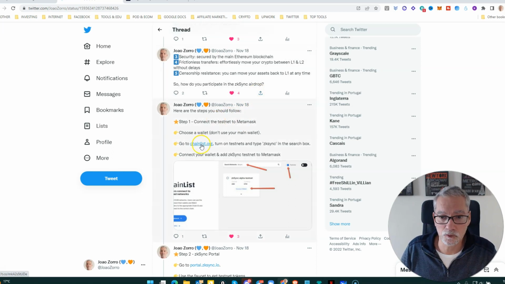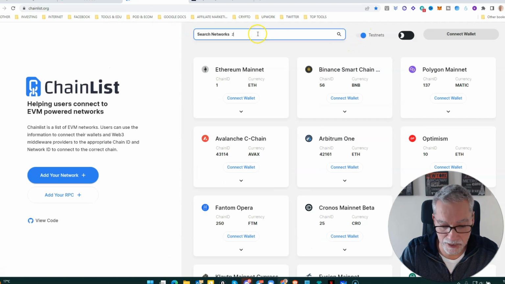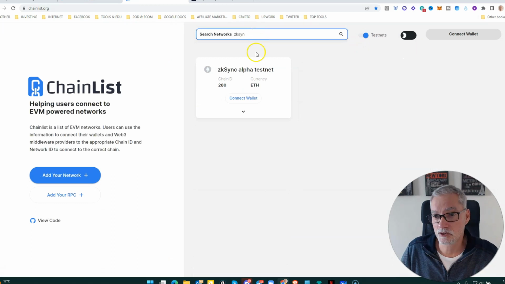And then you go to chainlist.org. And here you need to turn on testnets and then type zkSync. And what you're going to do is connect this one, the zkSync Alpha testnet. So you just click connect and then add to Metamask.